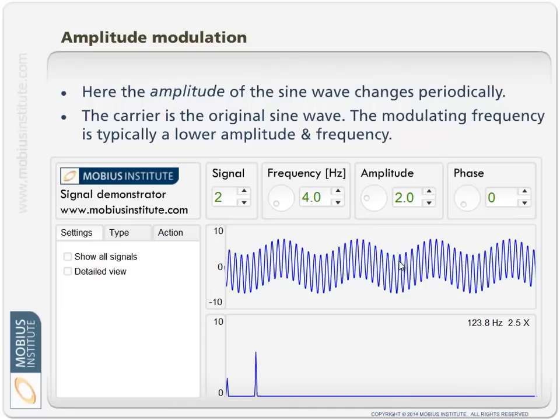And we could play around with these signals and show what happens when you simply add two signals together. The waveform will change a certain way, the spectrum will change a certain way. But this is not modulation. This is simple addition of signals.